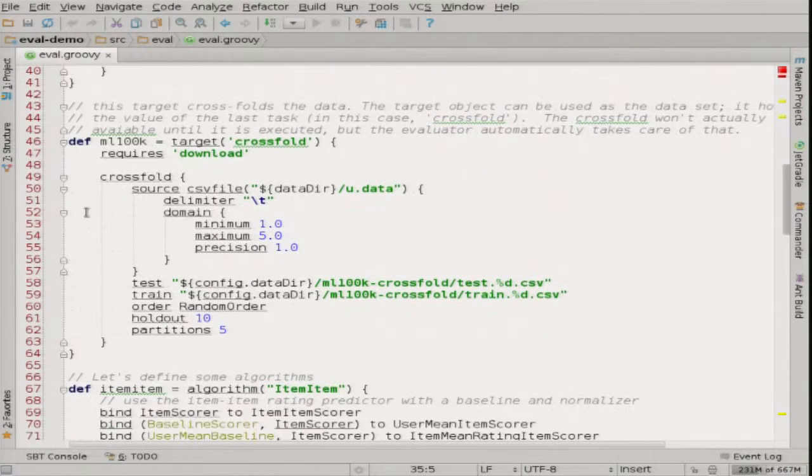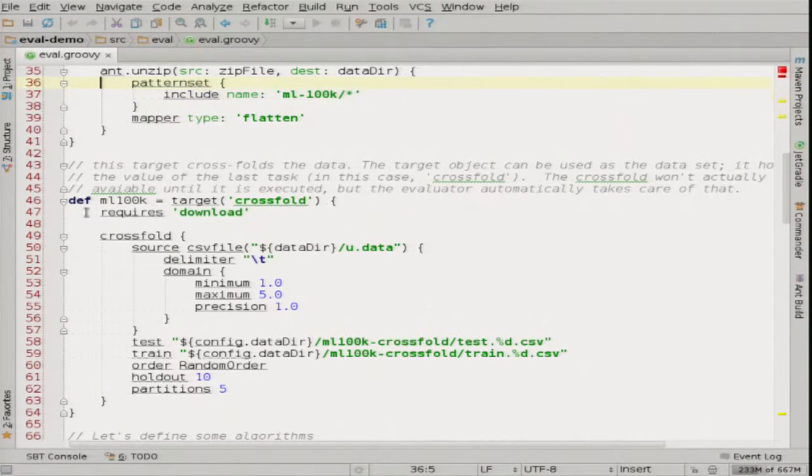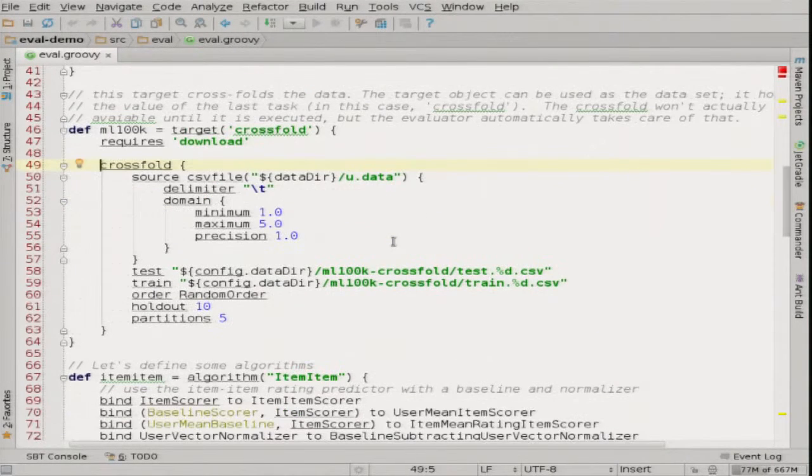So the next piece gets into the more interesting things that you're going to be writing in your own evaluation scripts as you use LensKit. We create a CrossFold target that is going to crossfold our data set. And this target requires the download target, so it requires that the data already be available. And then it runs a crossfold command. And the crossfold command takes a source, which is going to be a CSV file that has a delimiter, it's a delimited file.